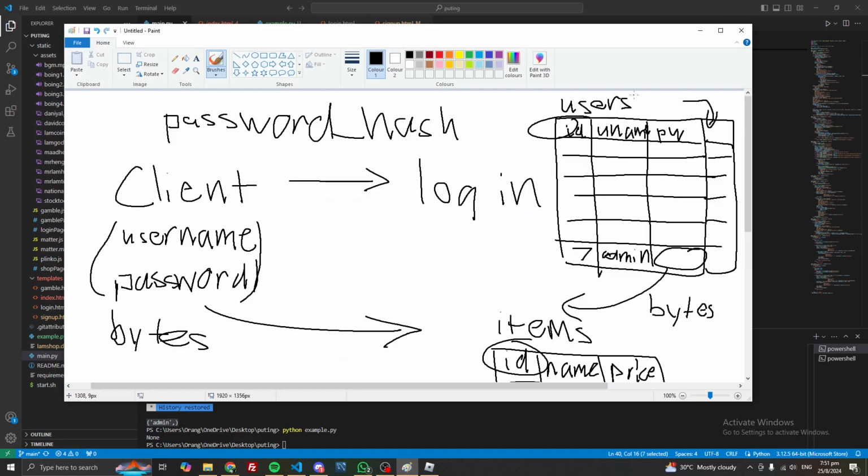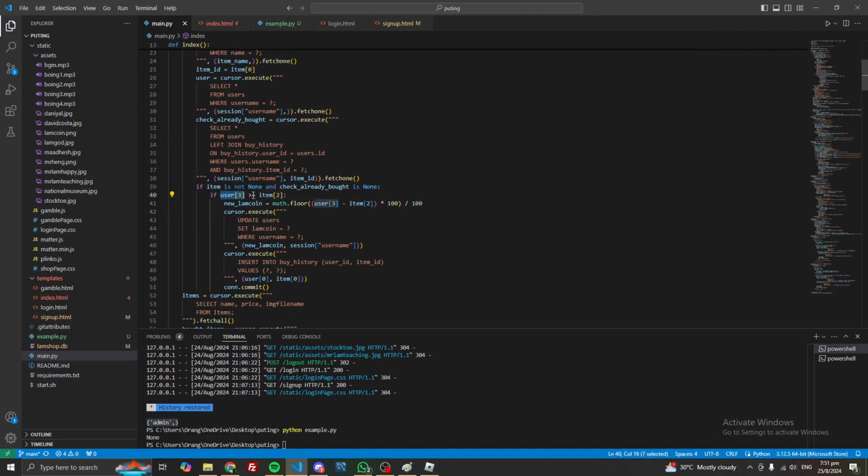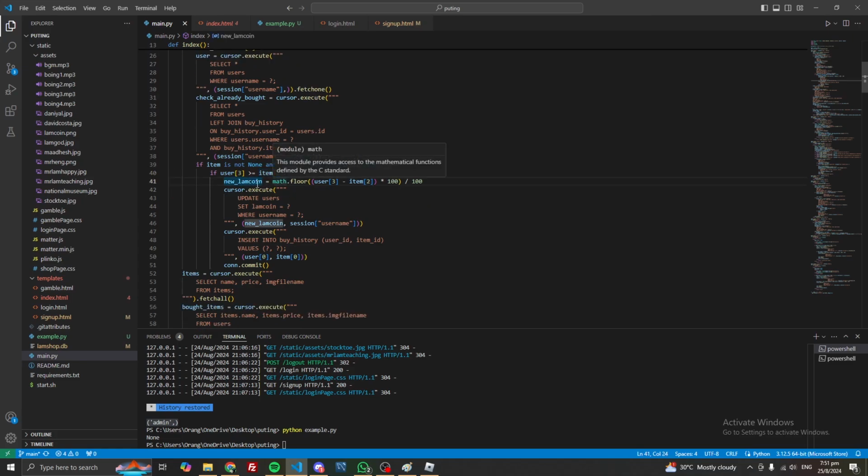So user 3, if we look here, lam coin, this is the lam coin. Right. So 3 is gonna be the fourth column. So yeah, we're gonna make sure that the lam coin is greater than or equal to the price. And then after we buy it, we're gonna have a new lam coin, and we're gonna actually floor it.